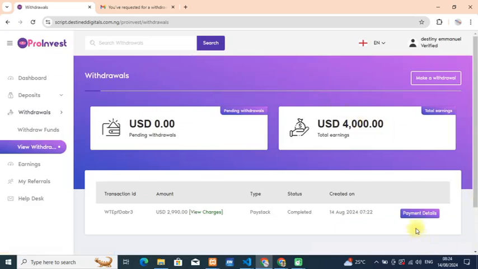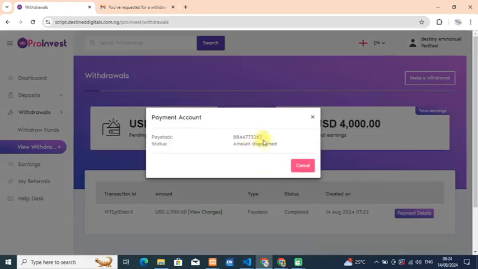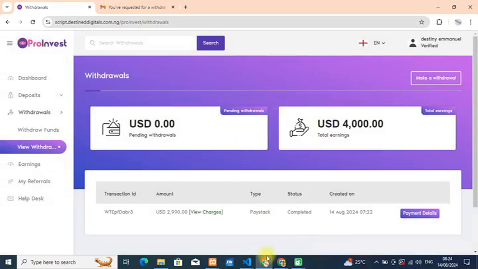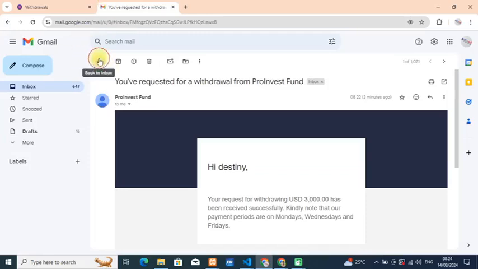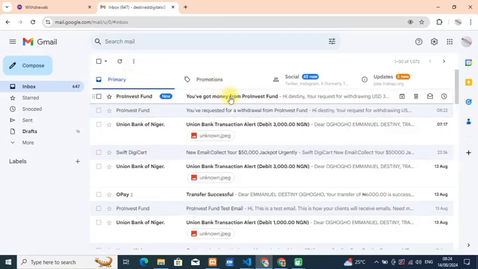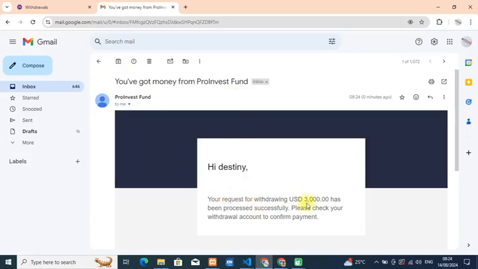Okay, let's view withdrawal here. So you can see it has been paid. It's no longer pending, so we can view the payment here. Now we also receive an email that the payment has been processed. We should have received an email already. So you can see this is the email, has been processed successfully. Please check your withdrawal to confirm, and so on and so forth. All right, so you can see it's a very interesting system.